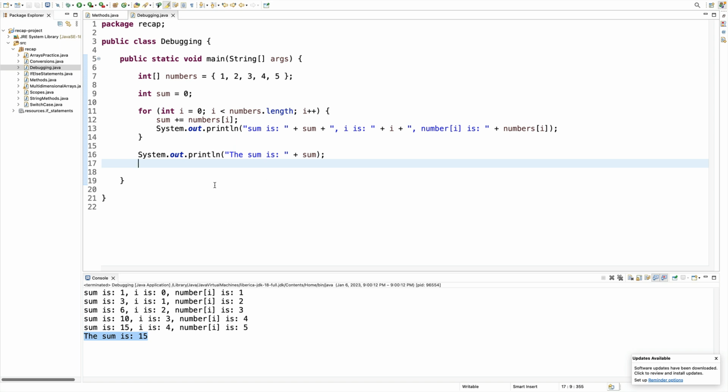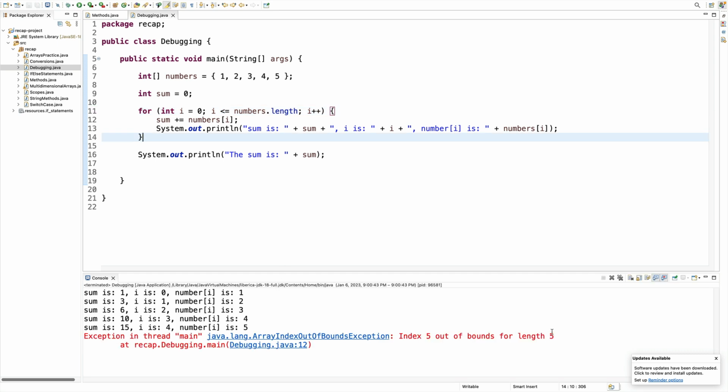The next point, as I told you, is that you can read the logs. Let's say you made a logical error here in the condition, right? What you would expect is an out of bounds exception. If I run it, I get this error. Java has thrown an error, and this is logged in the console.